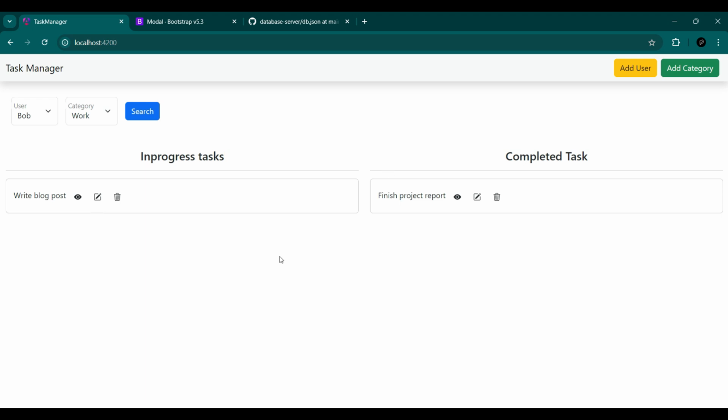So yeah, that's it for the video. In the next video, we are going to work on the functionality of add user, add category, and add task.